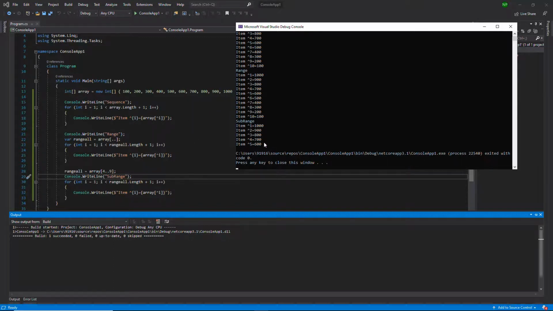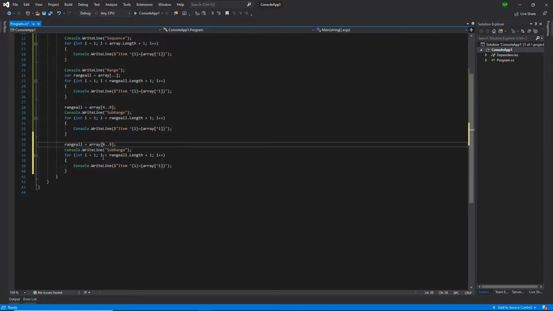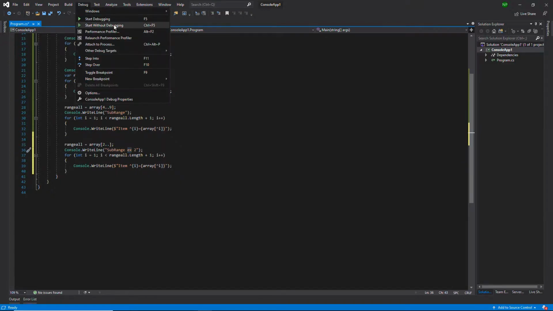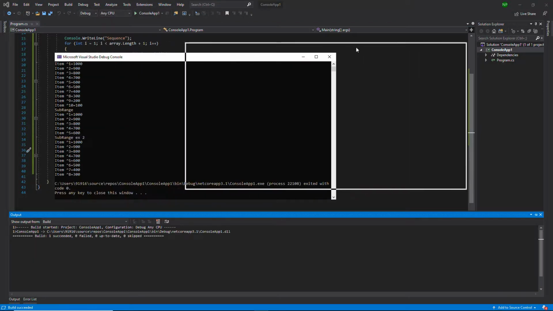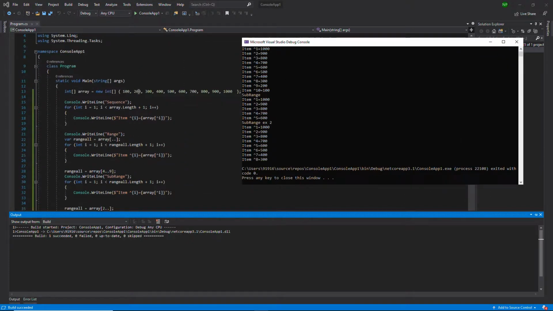Now in the next example, I will define a range from the beginning of the array. So I will remove 9 from the end and I will just build the code. So you can see now it will print all the values from index 2 till the end.